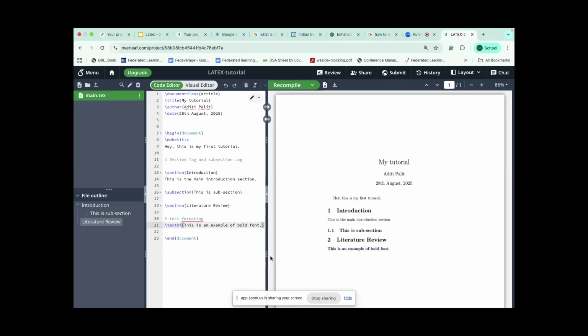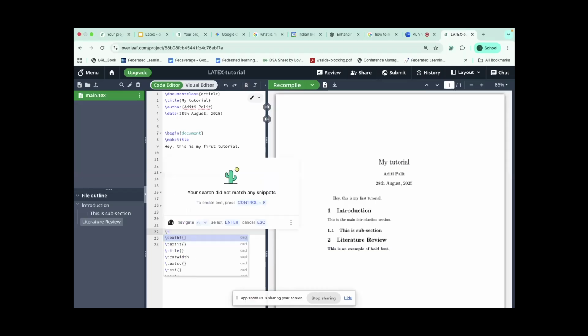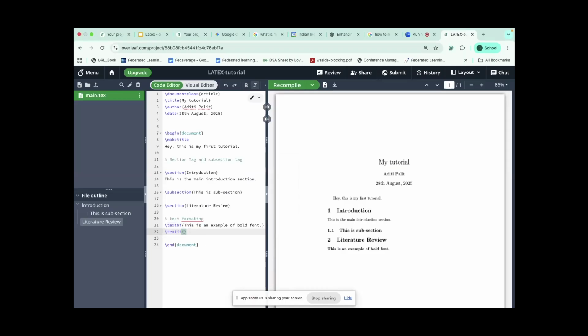Now, if I want to italicize, I use textit, which basically stands for italicize, and I write, this is an example of italic font, and we click on compile. We'll see that the font has been italicized. There are other formatting tools, but for today we will be sticking to how to make a font bold and how to make it italicized.